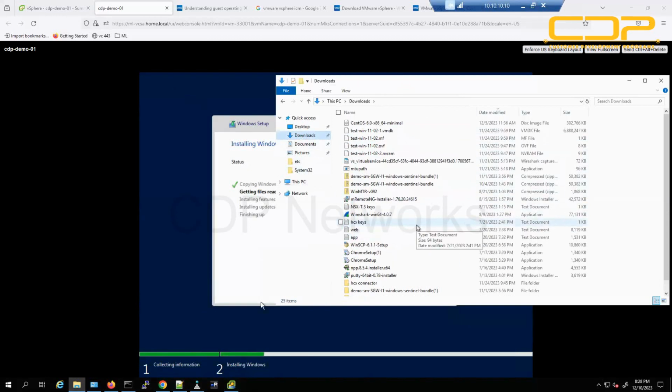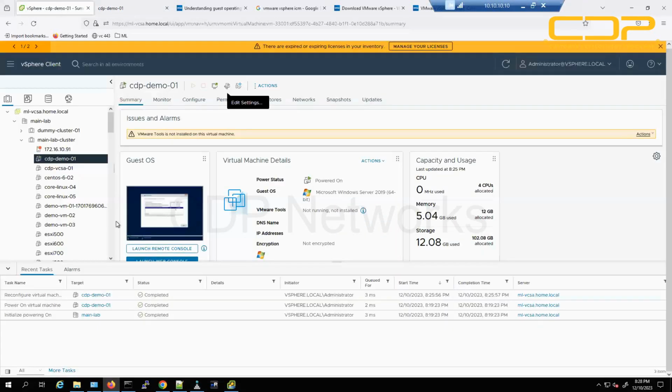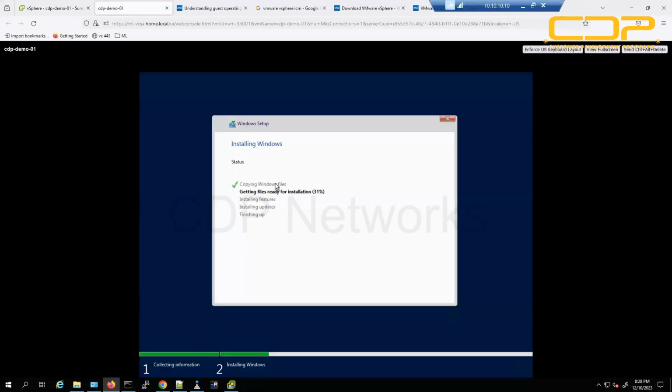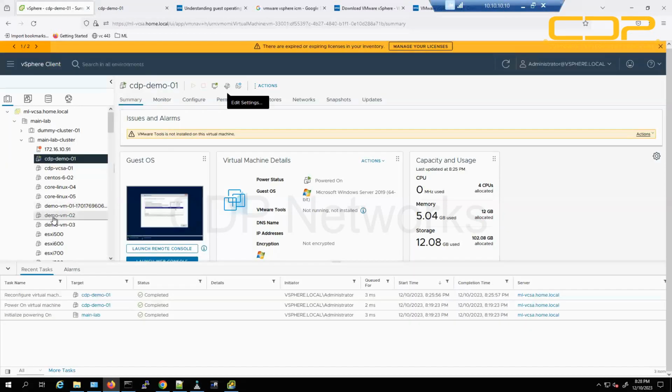Okay. Now let me show you how to install the operating system in a different way. This operating system installation is going on. Let that go on.